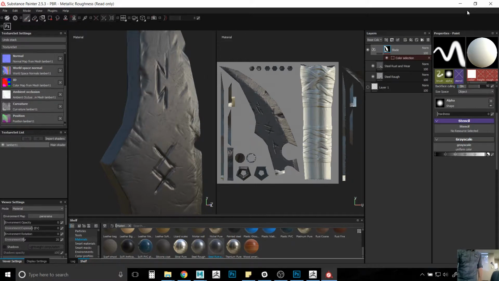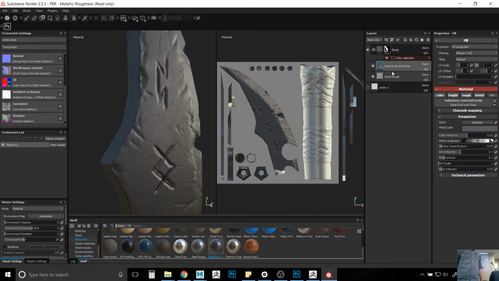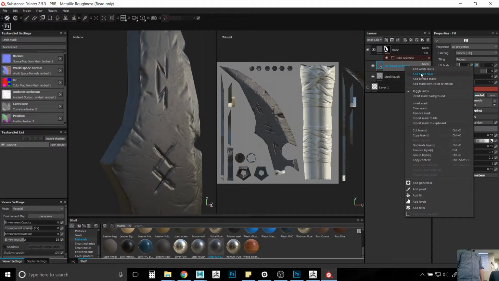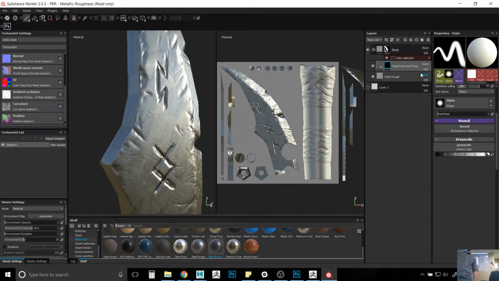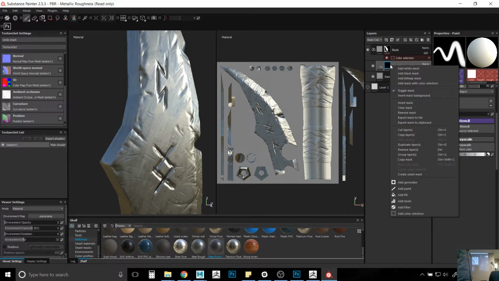I'm going to right click on my steel, rust, and wear. I'm going to add a black mask on this layer. The black mask will hide everything from that layer, but what I can then do is right click again on this mask and create what's called a generator. A generator will be calculated based on that curvature map. So this is very important why you have a normal map, why you have all these other maps baked in. So this is where generator comes into play.